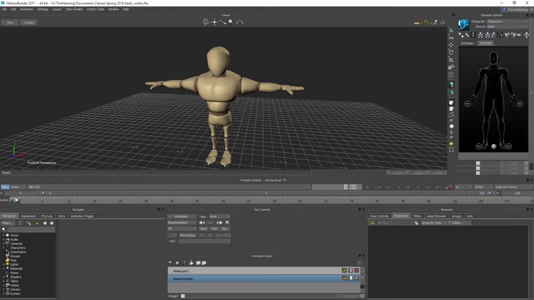Right below that, you can see the timeline. The timeline lets us scrub through animation if we had animation, as well as providing playback controls, speed and frame rate controls, and take controls. We'll cover takes in a later video.